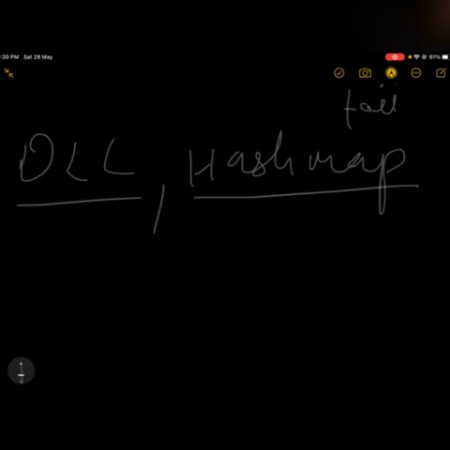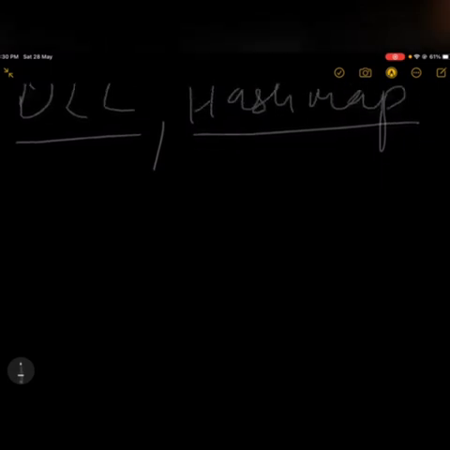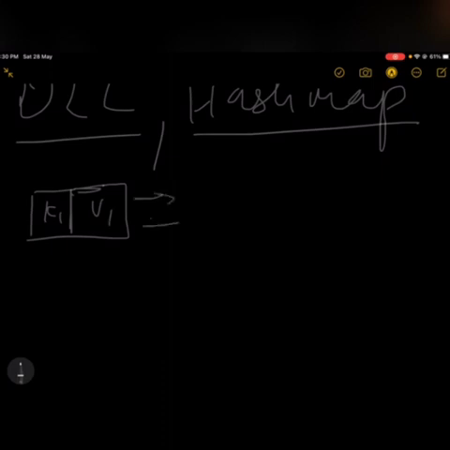And for put, I will make the entry in both sides. But let me draw the structure so it becomes clear in your mind how we are using a hash map over there. Suppose we have key-value pairs, and each and every node of the doubly linked list will hold a key-value pair.